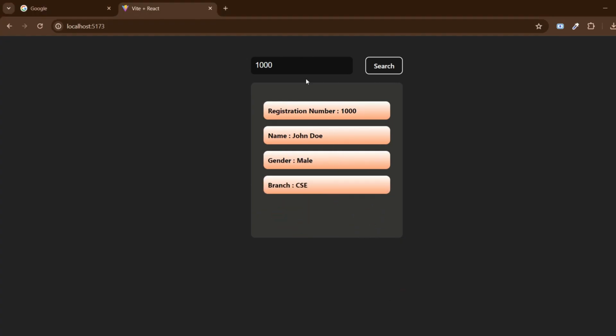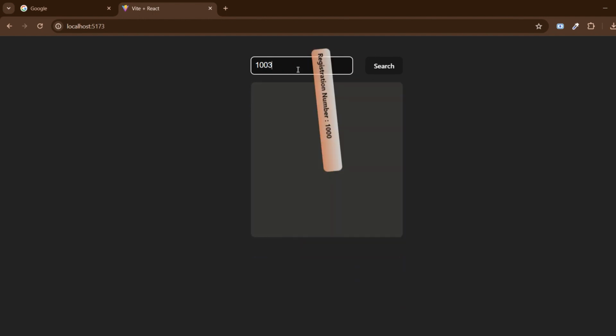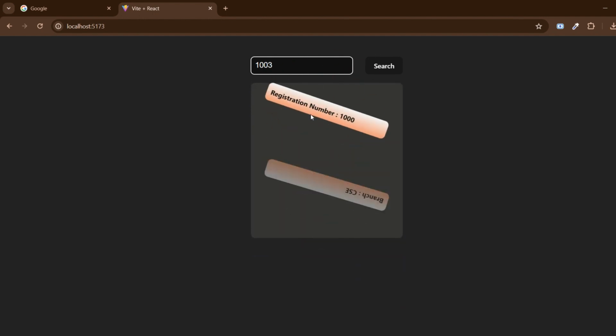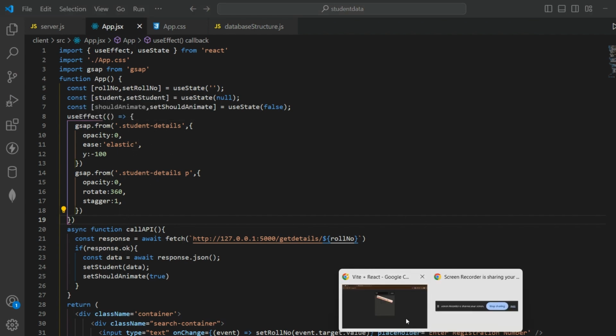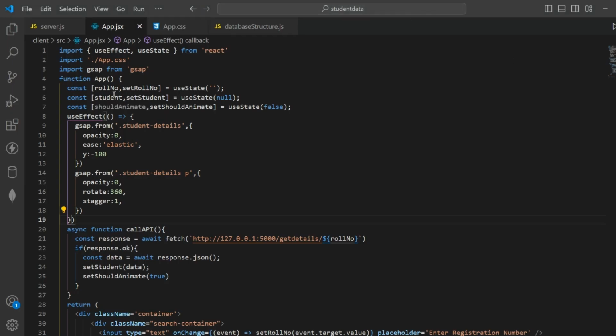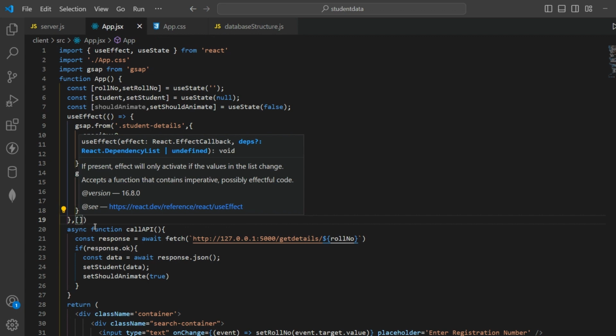So if I type something here like 1003, as you can see, these animations are coming again, even if I don't click on the search button, because this useEffect will notice the change which is coming from our input. After entering something in the input, the value of this roll number is changed, right? So that change will be observed by this useEffect hook, and it will again add these animations. So to prevent that behavior, we have to give the second parameter, which is dependencies.